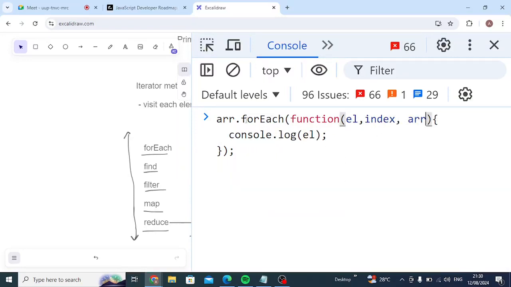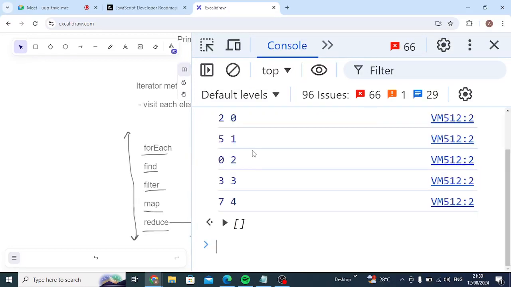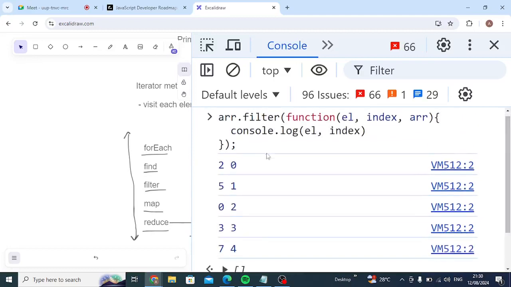This is using forEach, correct? I am telling you all these methods work the same. Can I replace the same implementation with filter now? Can I put filter here? Let's run this same function, same code, nothing changed. Do you get the same output now?